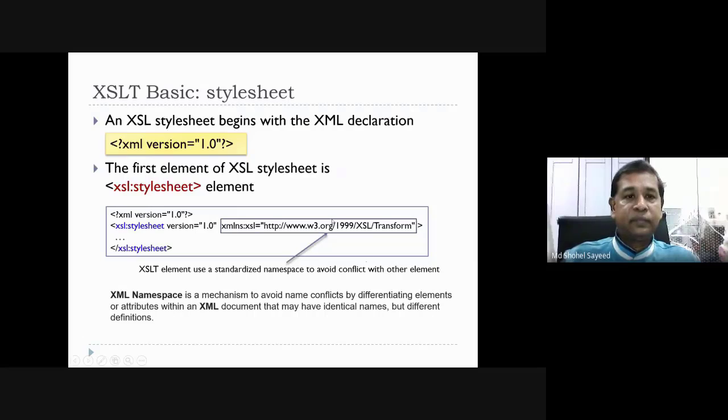Next, basics of the XSLT style sheet. An XSL style sheet begins with the XML declaration. Look at here. This is the XML declaration.